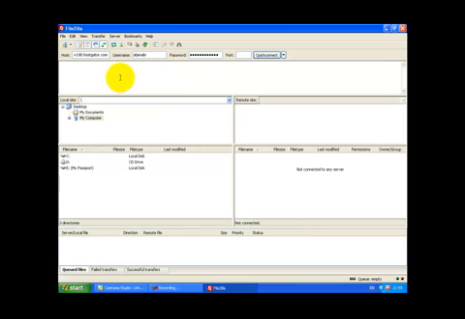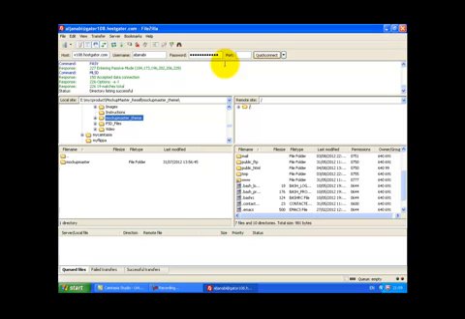You need to enter your hosting info, the host, username, and password, which you received in the email from HostGator. Click Quick Connect. The left side is showing the files stored on your computer. The right side is showing the files stored on your server.